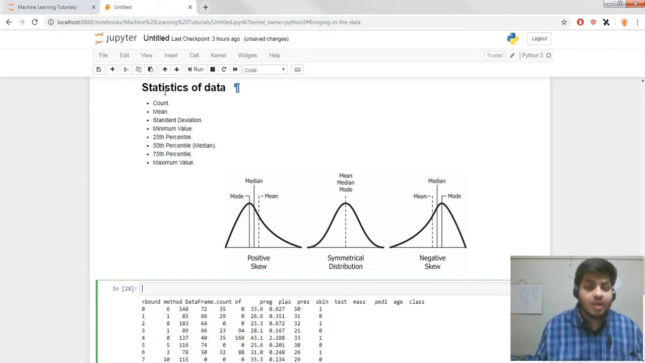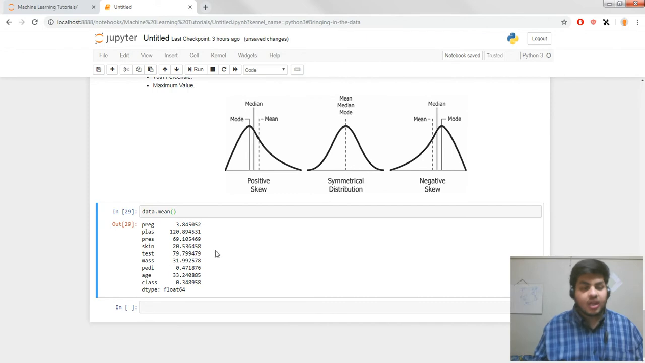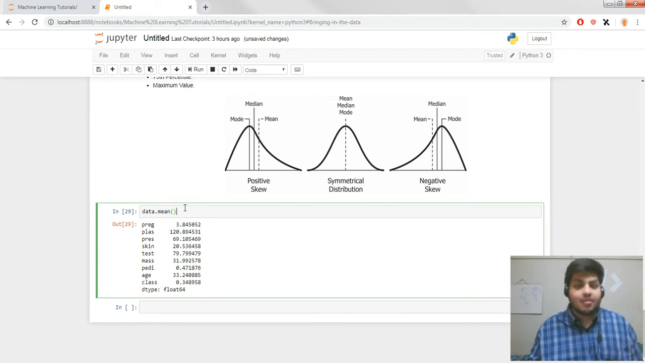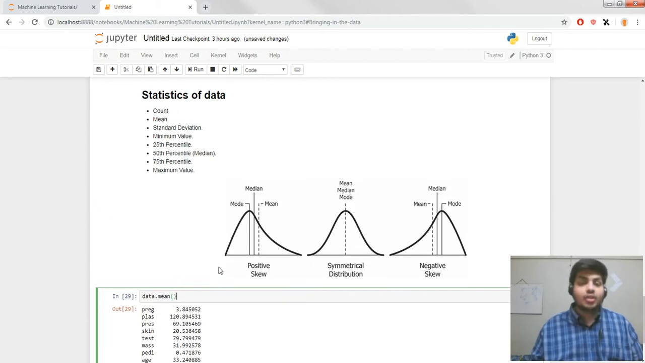So if I wanted to take out the mean for a particular column in my data, I would simply say mean, and that's it. If I do this, you see that it instantly takes out the mean of each and every attribute and prints it out right here. So it prints out the mean for preg, class, press, skin, test, mass, pedi. It gives us the mean of each and every attribute, and we can also go ahead and calculate the standard deviation.